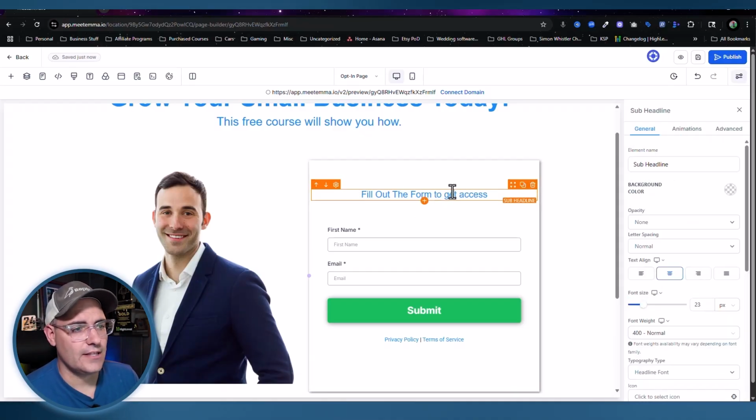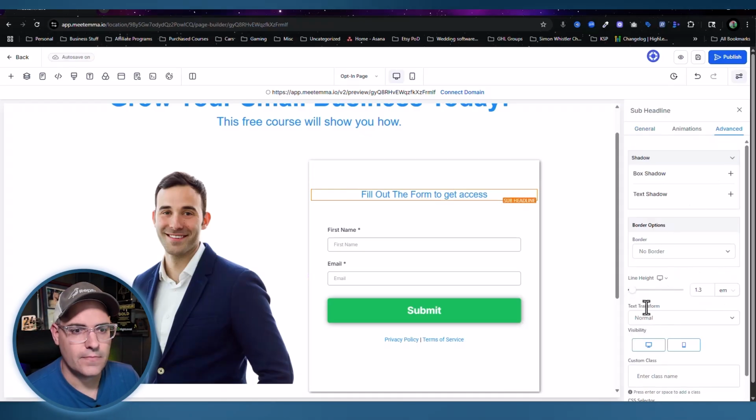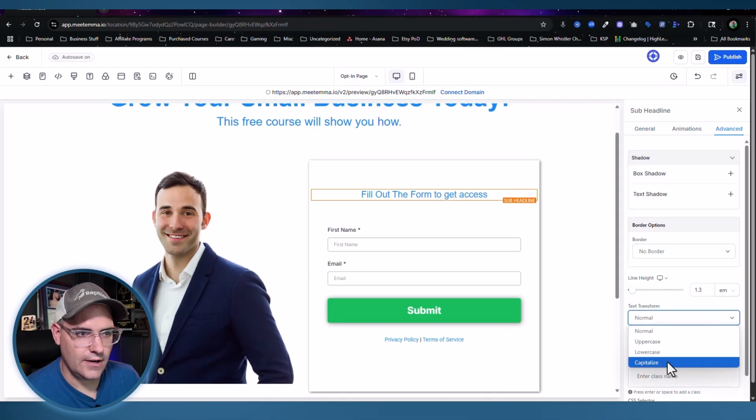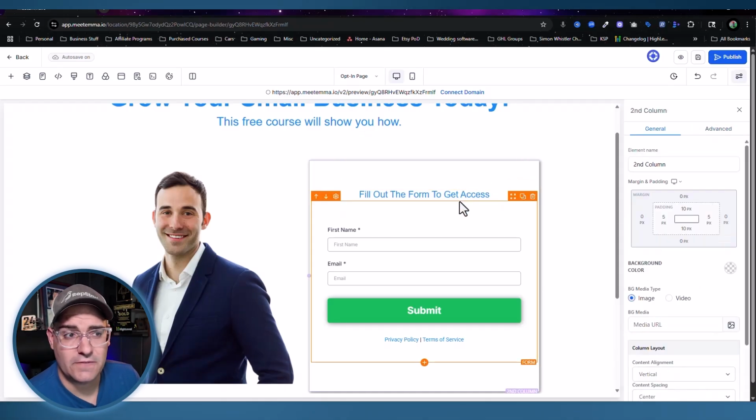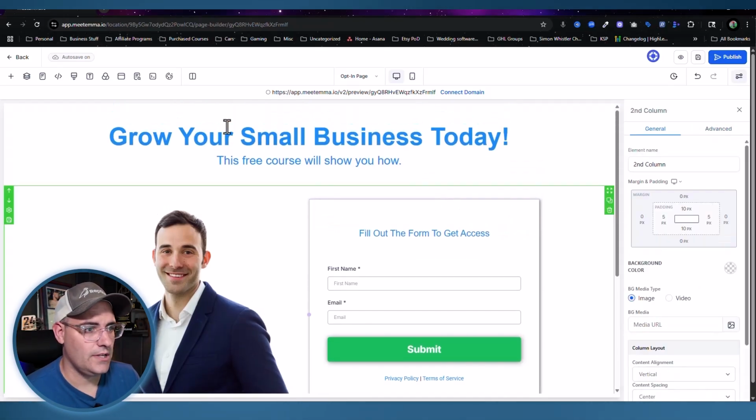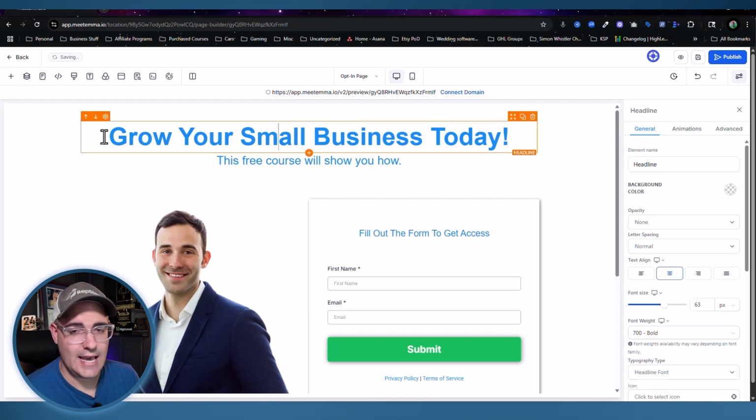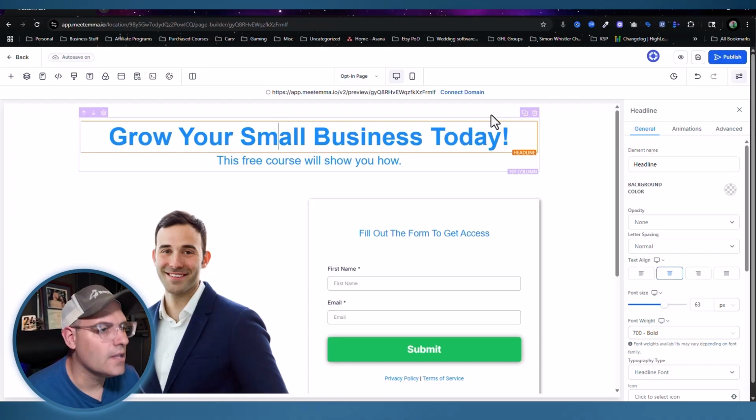So if you come in here and you select it with the orange, you can go over here to advanced and you'll see there's a text transform box down here. You can go to capitalize and it'll make sure everything gets capitalized. Especially if you're writing headlines, the same one here. You can make sure all of this gets capitalized. You can just type in all lowercase and use that text transform. It makes it really easy.